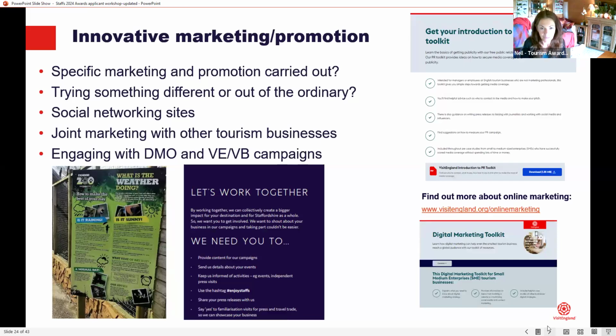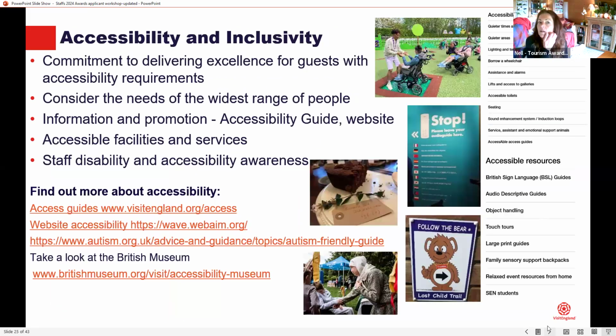There's a picture there that I took from Staffordshire, just to show ways that you can work with them too. There's content that they're asking for in terms of how you can work together. And so this might just be another way that makes you stand out from the crowd. It might be you stand out from the crowd because you are more accessible than any of your competitors.